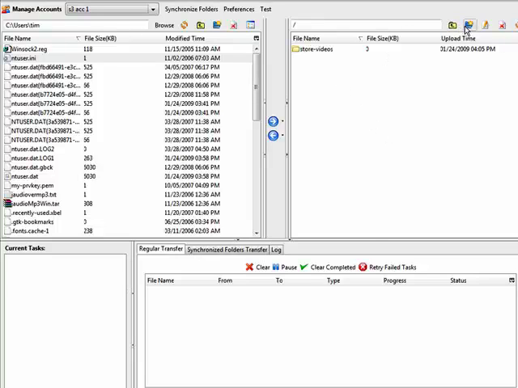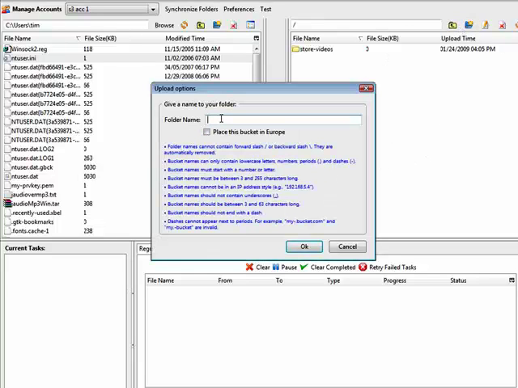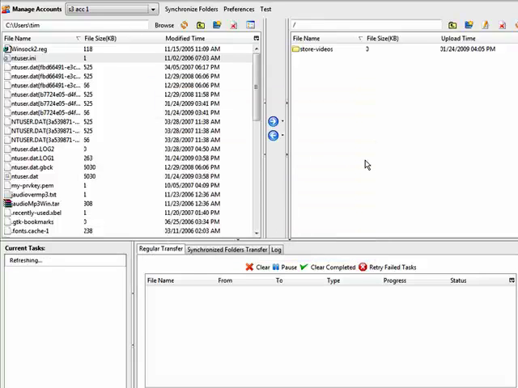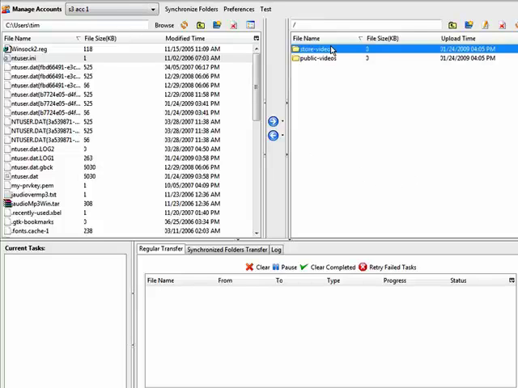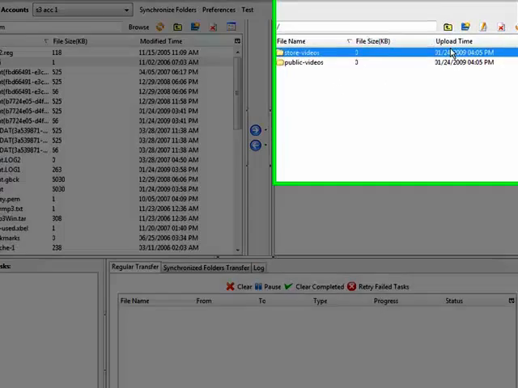And then I'm going to create another one called Public Videos. Okay, so then what I could do is find stuff on my computer on this side and upload it where I want over here. Now in my store videos, this would be stuff that I'd want for my own use.